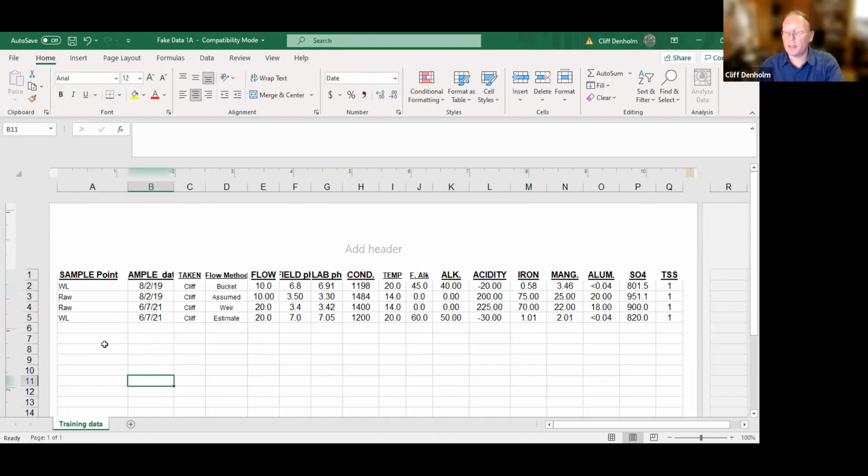But what is important is that you have the sample point, a date, and that the parameters go across, and then each row is an individual sample of a sample date. So this is the wetland on August 2nd, 2019. And then here are the data for that sample. So hopefully that makes sense.